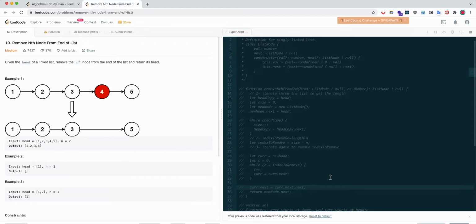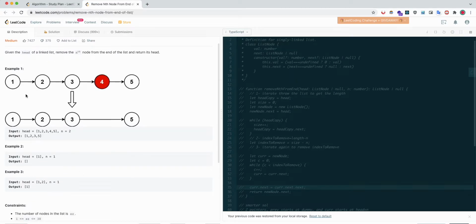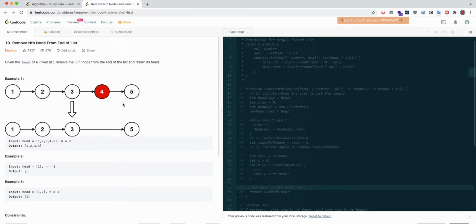Today's question is asking us to remove the nth node from the end of the list. So let's go through the example here. We have this linked list that goes from 1 until 5, and we get as an input the head of the list, this node, and then we get an index which is n. And n represents the index of the node to be removed from the end of the list. So in that case, we go from here 1 and then 2. So node 4 should be removed.